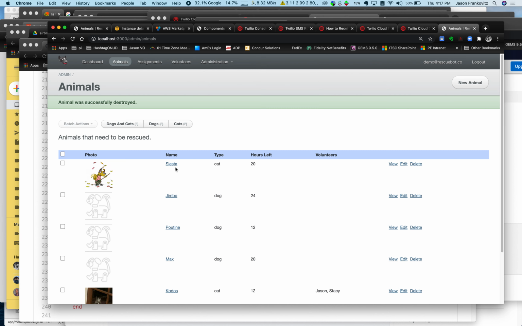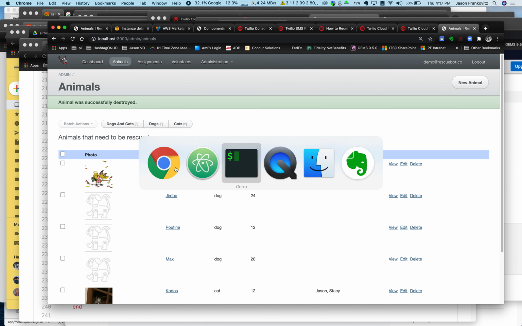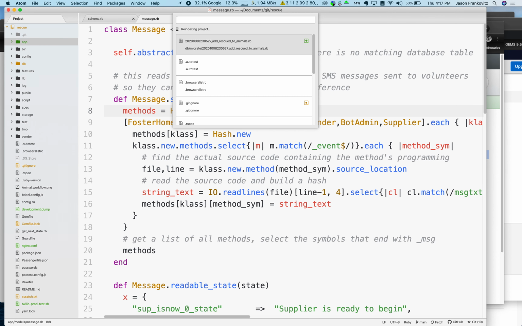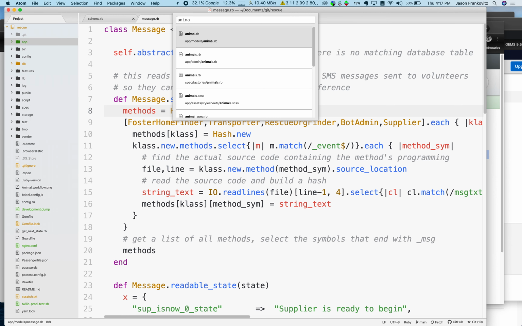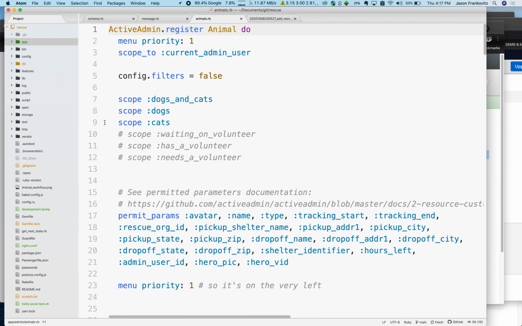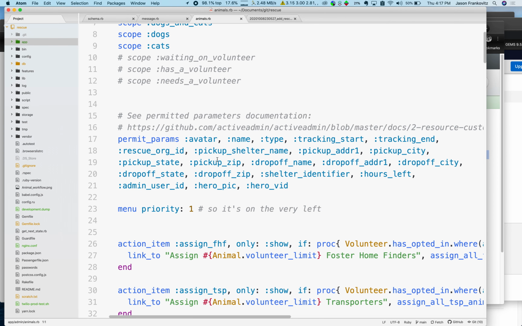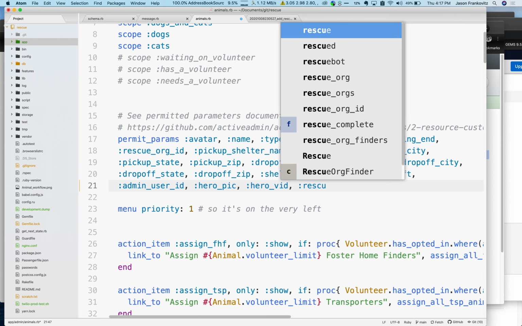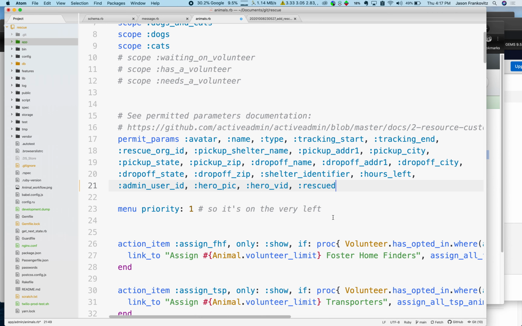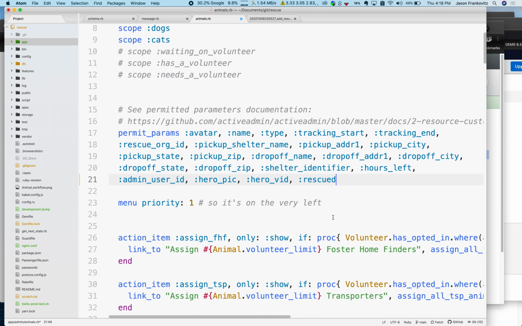So let's go to the animals page of the application so that we can see how to make our change. So the first thing we need to do is tell the system that this new field, rescued, is permitted to be used in the system. And so we have to add it to this permit params line. So I'm going to add a comma here because I'm putting another item in the list. And I'm just going to add the word rescued. Okay, so that's done. That's good.